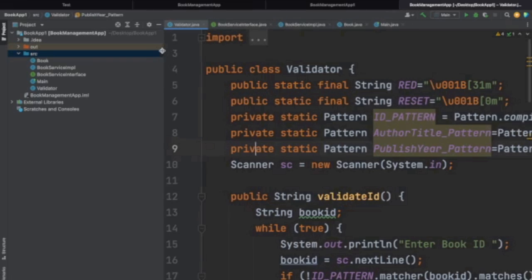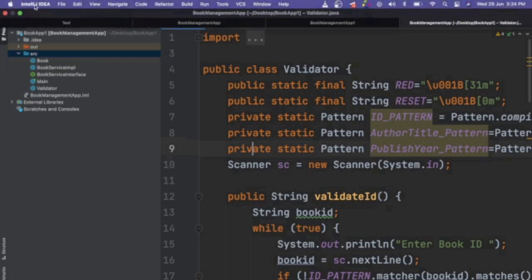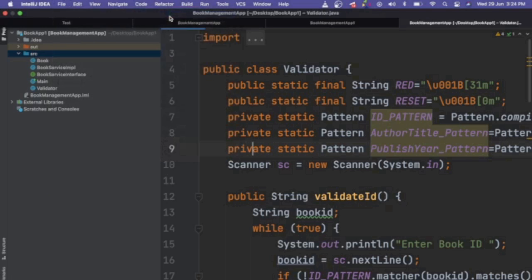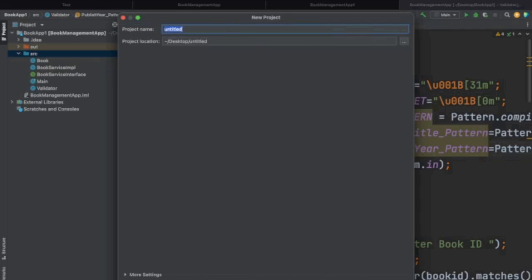Okay, so very first let's see the project structure. So this is a simple Java project we have created. How we can create the simple Java project? You just have to go to this File, New, then Project. So here just click on Next, and here you have to give some project name and then click on Finish. Okay, so this is the procedure to create the project in Java.